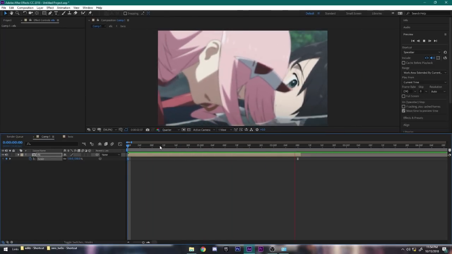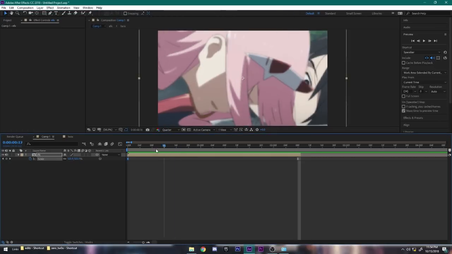Shitty scale, but I mean, it was fast. The Control S, bro, muscle memory.